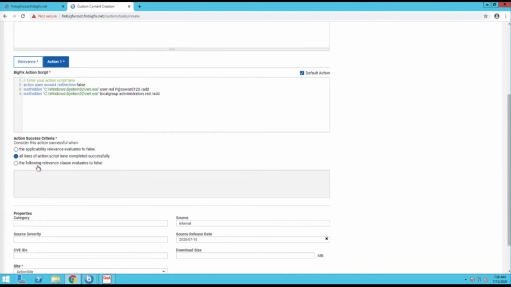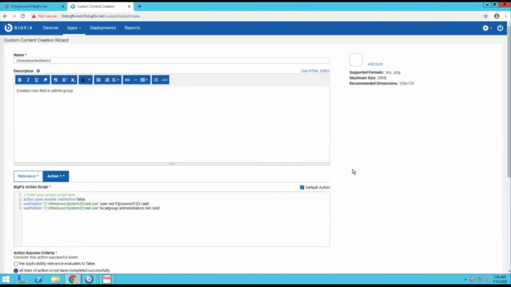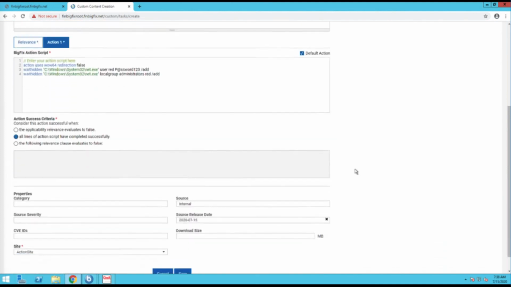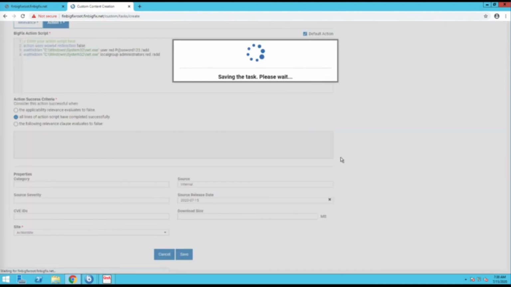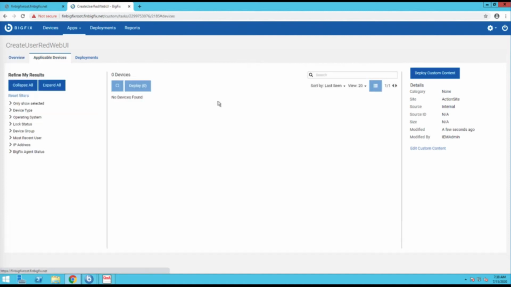You can also set it up to the point where you can evaluate certain relevance to go false, to call it complete. Really, whichever way works best for what particular action you're running. But that's basically it. I'm just going to save it here. And there you go. It'll probably take a few minutes for the actual applicable devices to roll in. Probably not terribly long, maybe a couple of minutes.